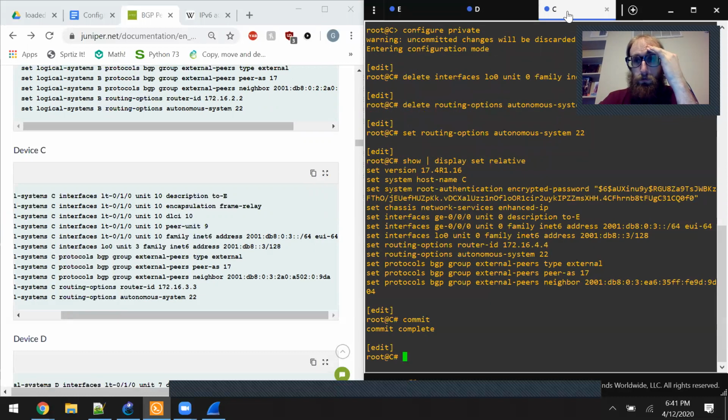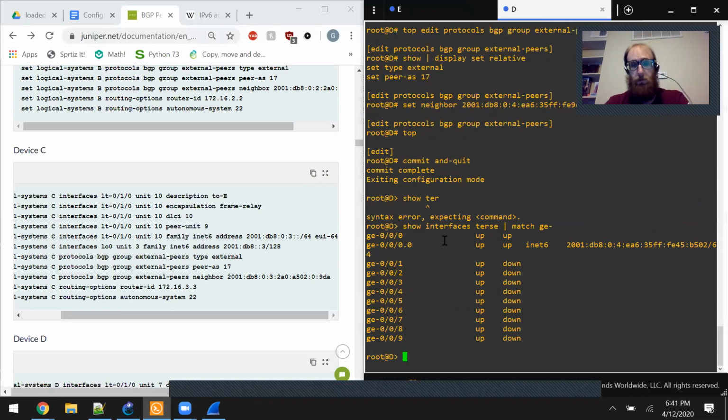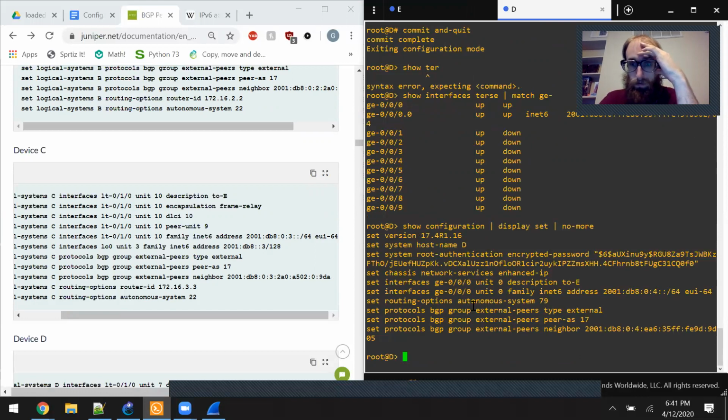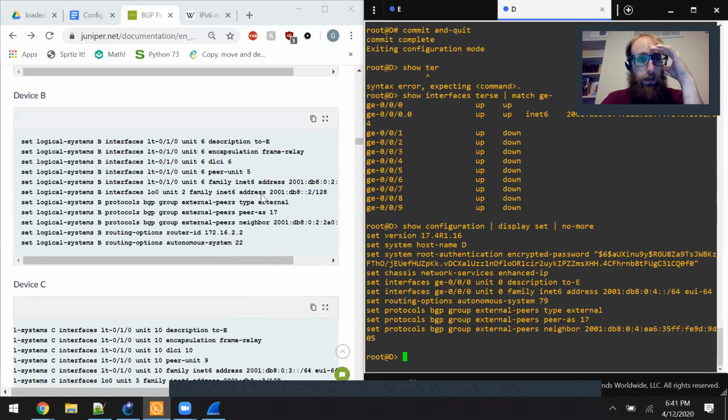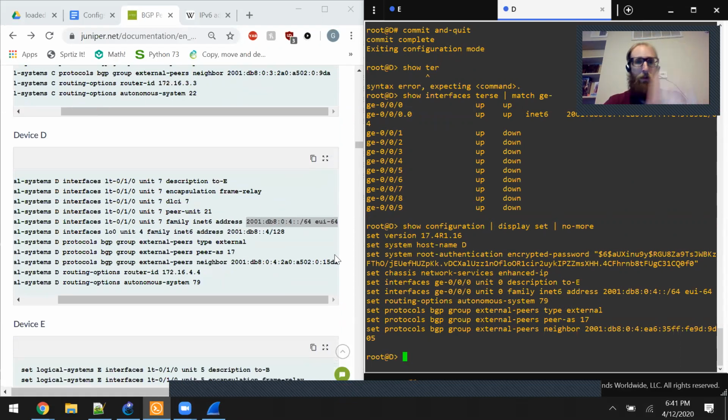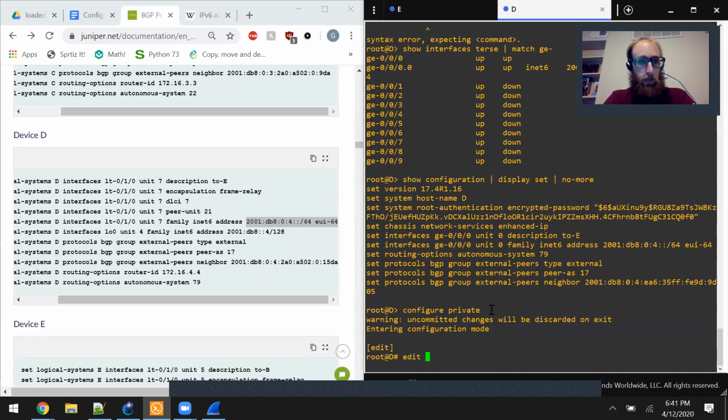All right, so we fixed the issue with C. Now let's fix D. So D looks like it's got the right autonomous system. Looks like it's missing its loopback address, but that's really not going to matter for anything. But just for the sake of completeness, I will make sure it's configured as close to the documentation as I can without, of course, overcoming my limitations with frame relay and logical systems.